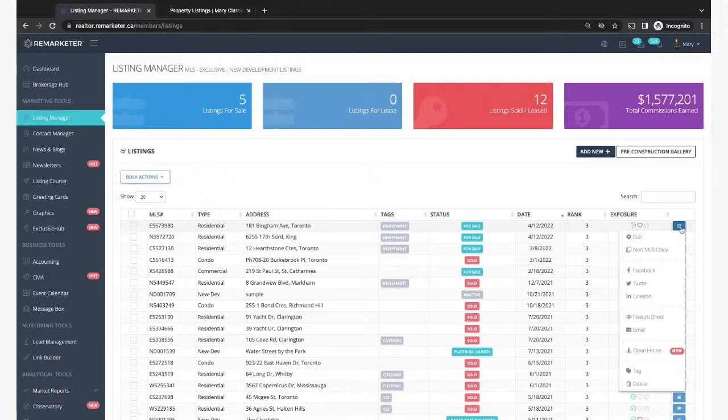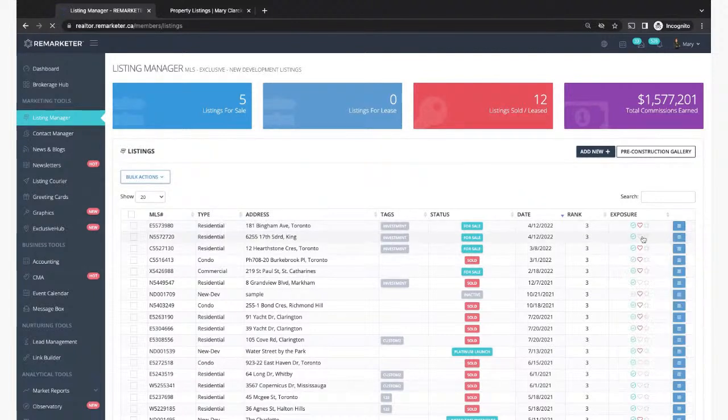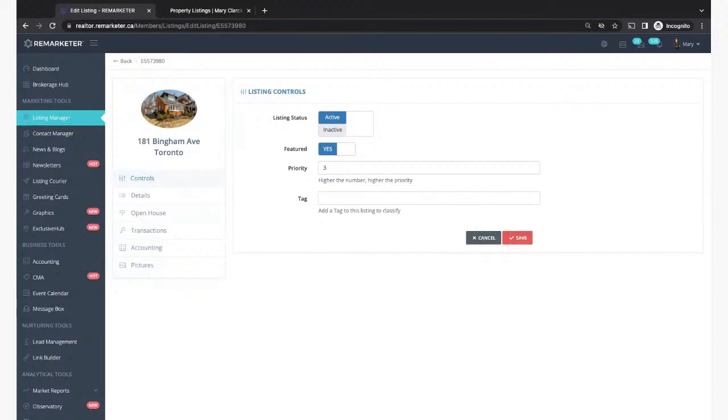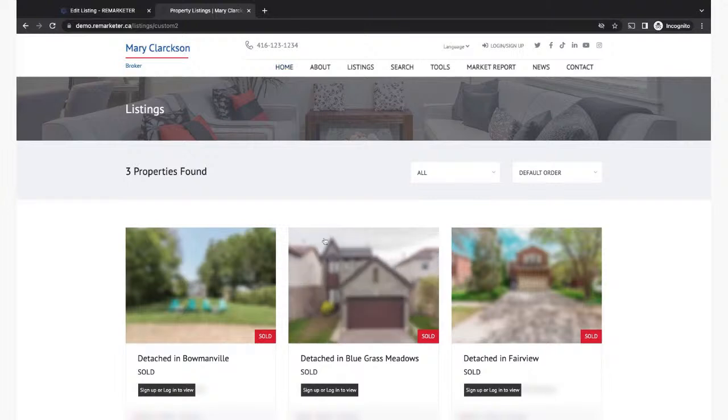All right, so let's go ahead and click on edit. Okay, so there are certain things that you can edit here. So again, you can switch the status toggle to active or inactive. You can feature it. So this is the same thing as clicking on that heart icon that I just showed you. We also have the priority here. So the priority determines where in the list this property appears. So any one of the lists. So let's go back to the home page, for instance.